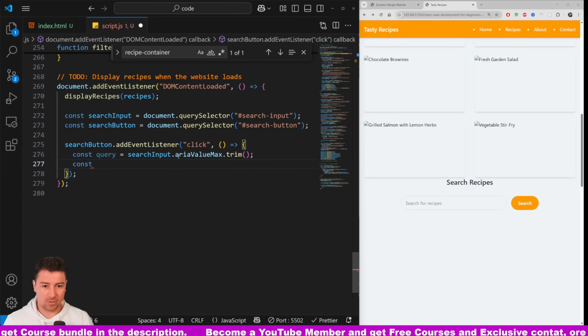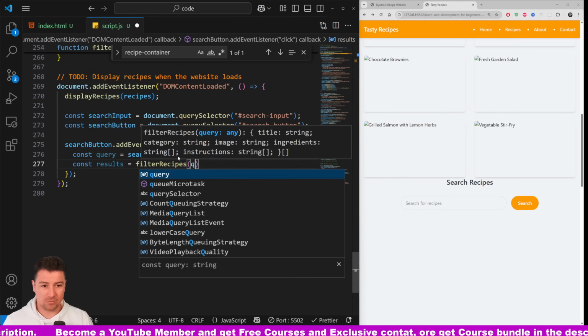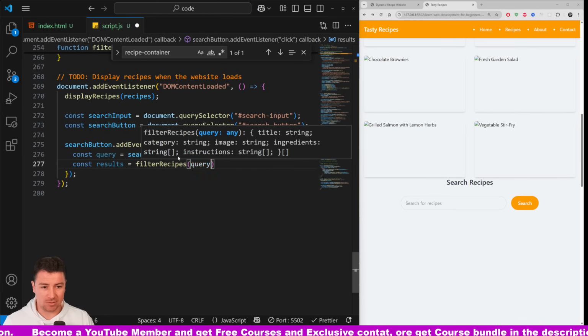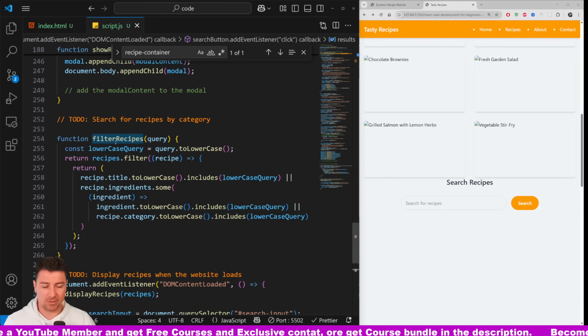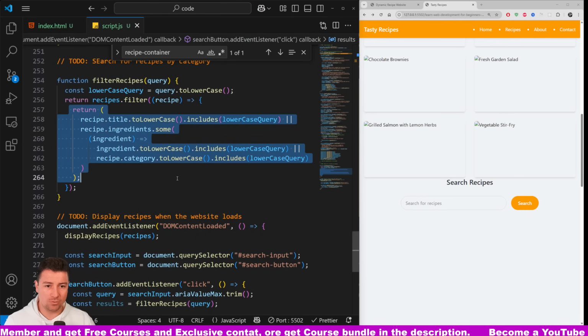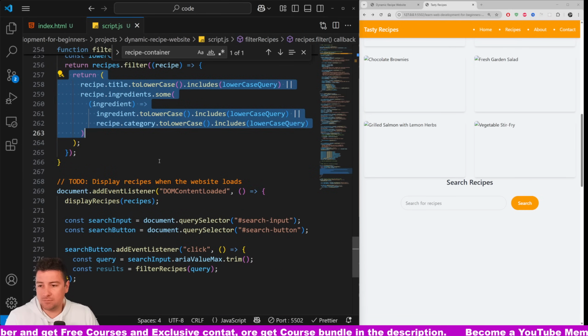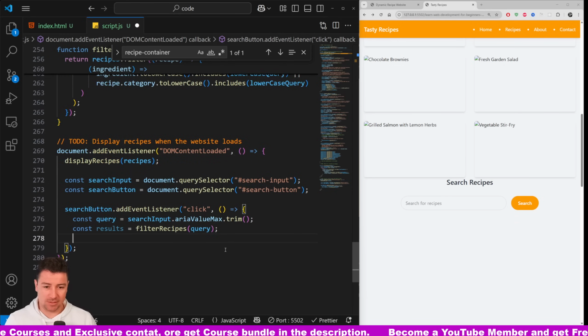Now let's create another variable, results. And now we're going to use the filter recipe function. Basically we're going to take that query and pass it in here. So this is where we're going to use our filter recipe function created up here. When this function is triggered, we're going to take that query, go through this, and search for what we actually searched for.